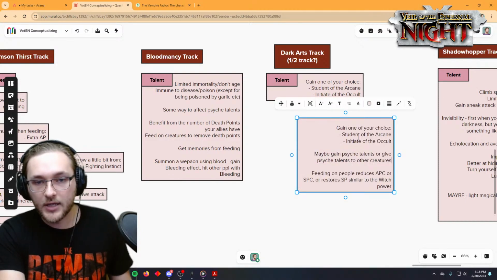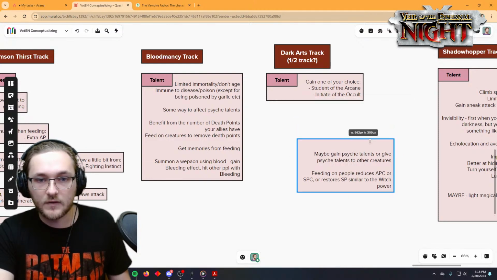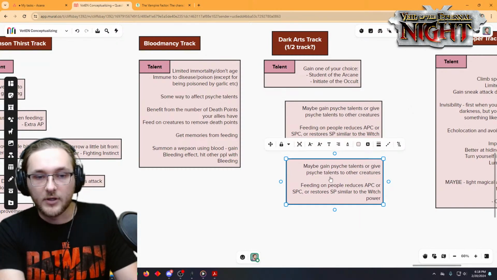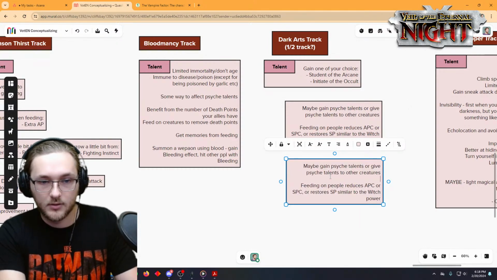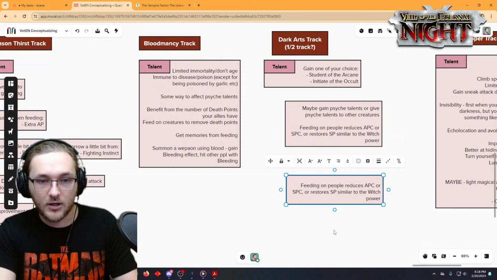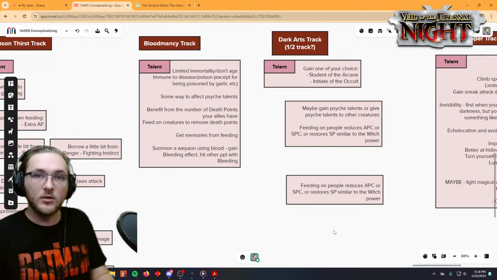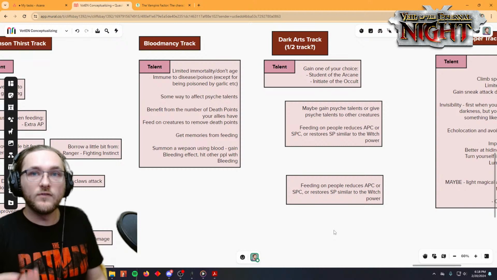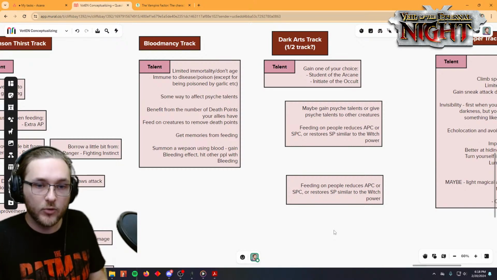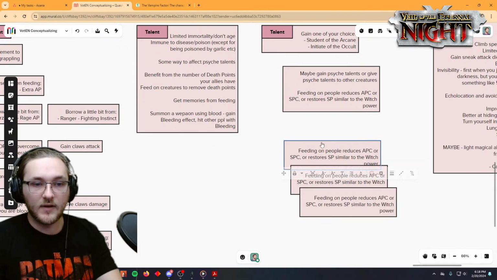Alright, so after gaining Initiate of the Occult or Student of the Arcane, after gaining some capacity to cast magic, feeding on people, I believe Pixelgeist just mentioned this. Feeding on people reduces the amount of action points you have to spend to cast a spell, or it gives you spell points back, or for a short amount of time you can cast a spell for fewer spell points. So a lot of cool ideas there. That's enough to make several talents.